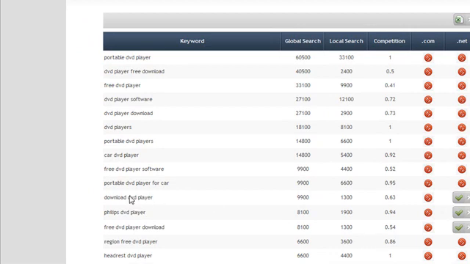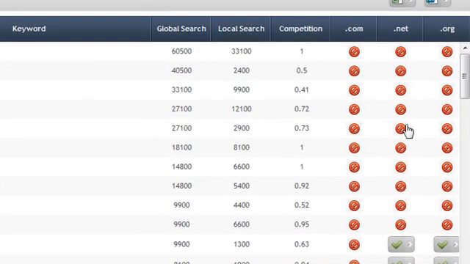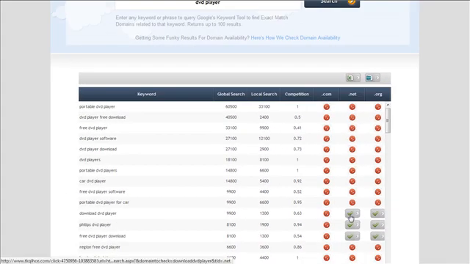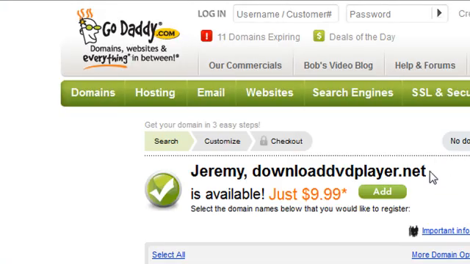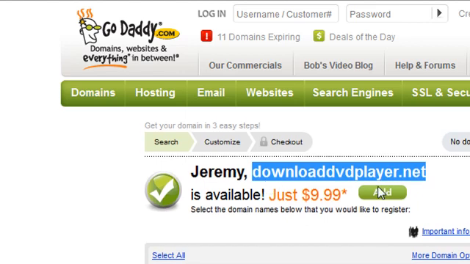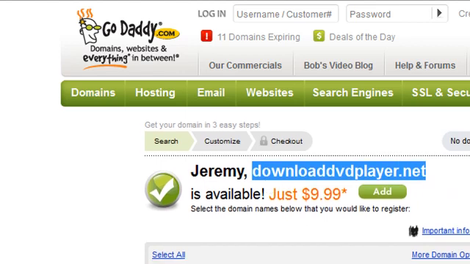And then we can see the availability columns here for .com, .net and .org. We see we have download DVD player, which shows .net and .org as available. So I'm going to click on the link for the .net, and it basically just queries GoDaddy to see if it's available, and we see that downloaddvdplayer.net is available.